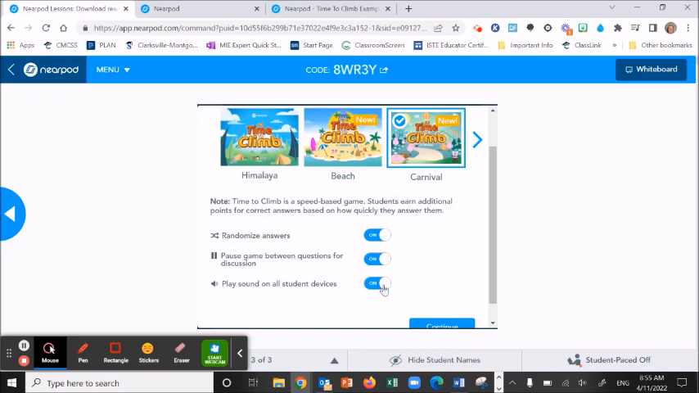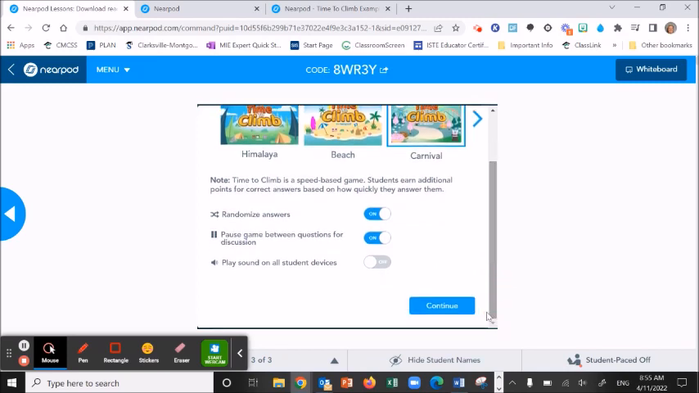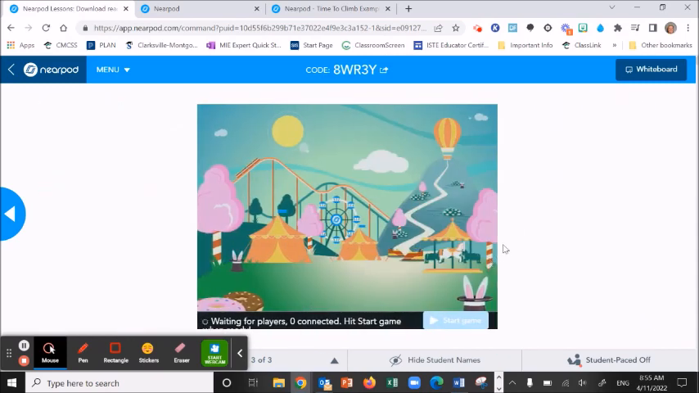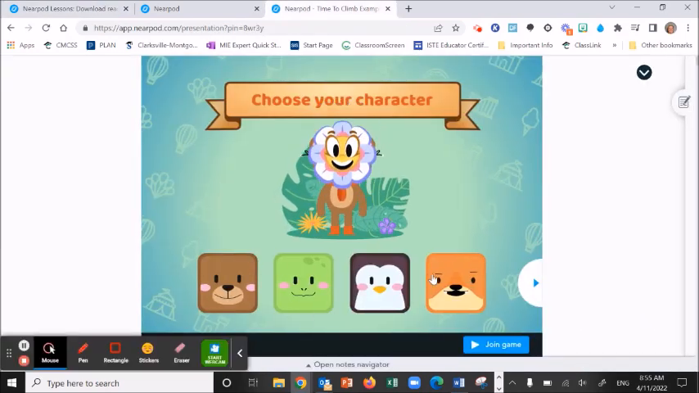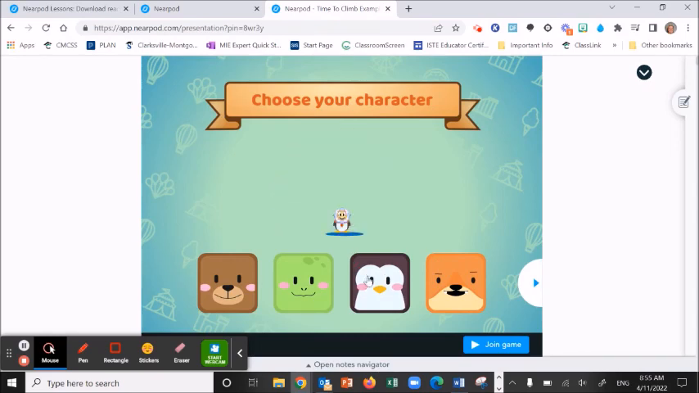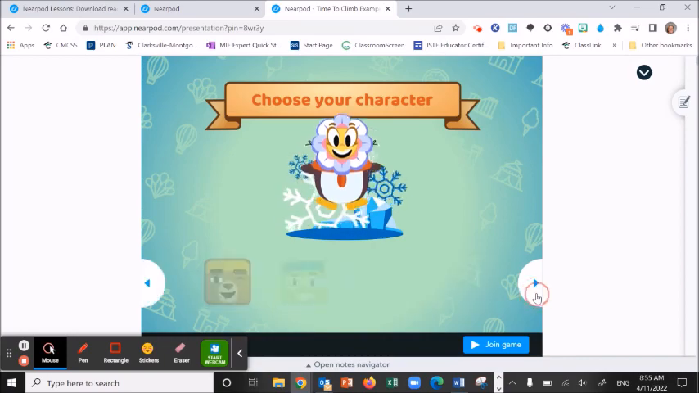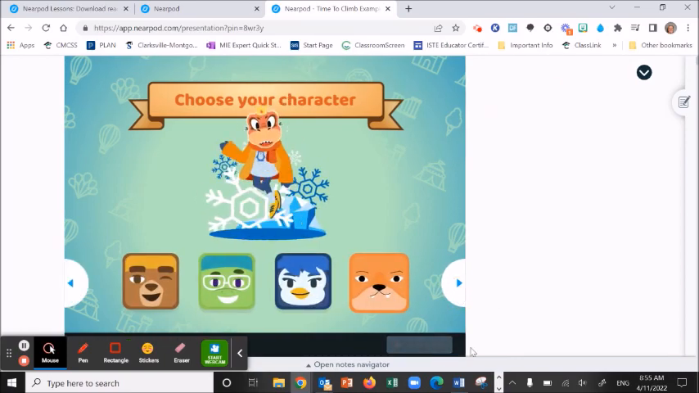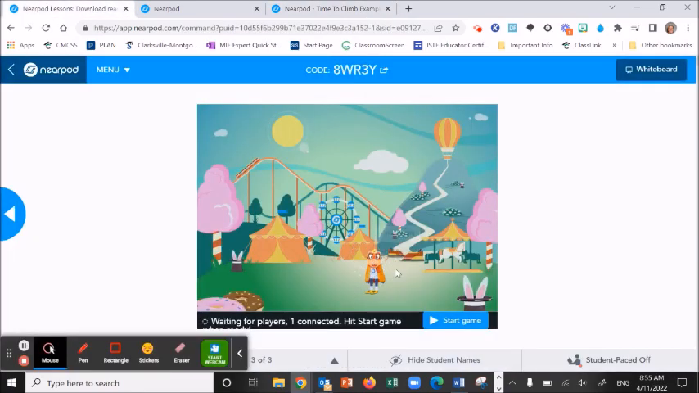And then my favorite, I can turn off sound on student devices if I'm playing a live game so that we only have to worry about the musical sounds for the game coming from the teacher computer. Once I've got all my options set, I simply hit continue and wait for my students to join. As a student, I can choose from lots of different characters. In that carnival theme, carnival's a festival, so all the characters are masked.